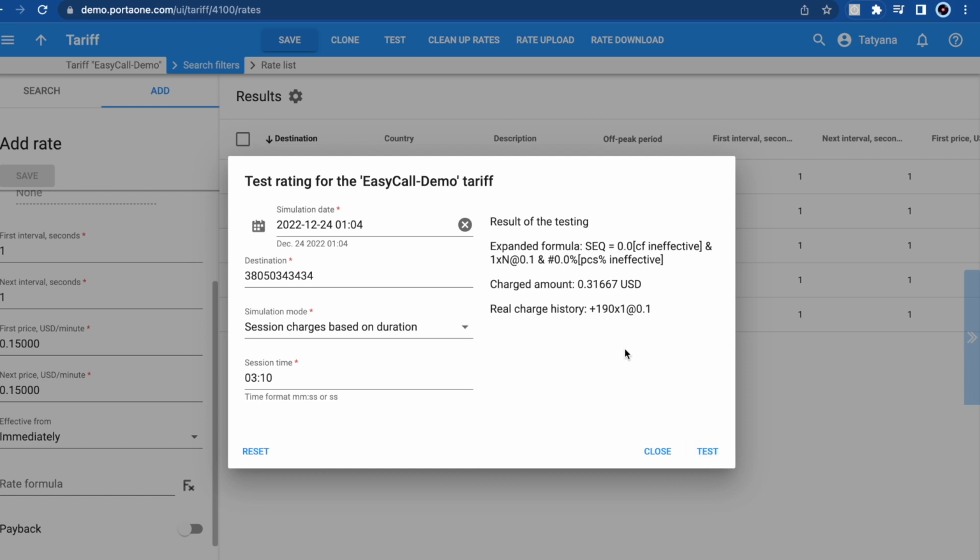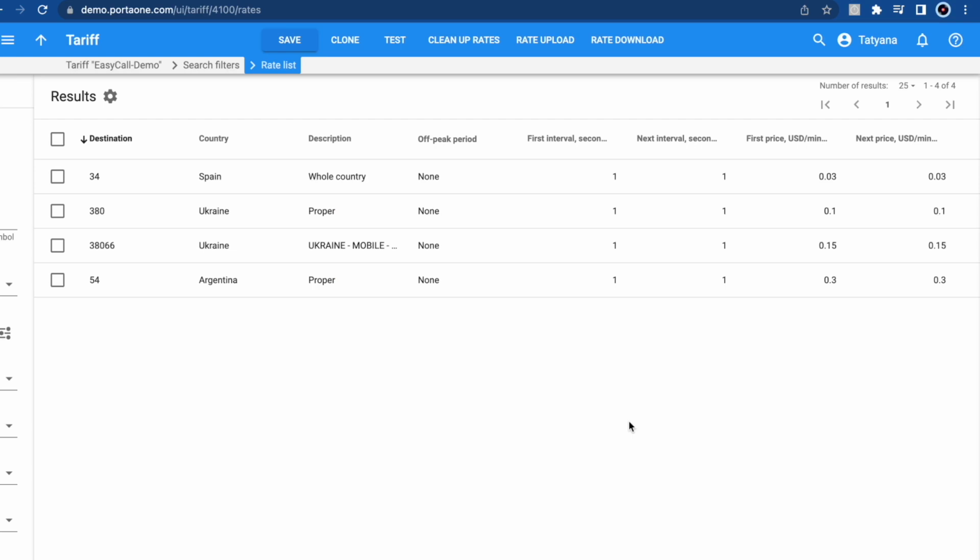Okay, and we can see the charge amount is here. And we have the same 190 intervals of 1 second charged at 10 cents a minute. Everything is as expected. What happens if we try to call a number in Germany, for example, but we don't have a destination for Germany in our tariff? Let's click test and see what happens.